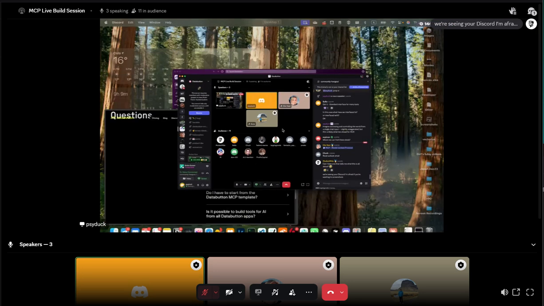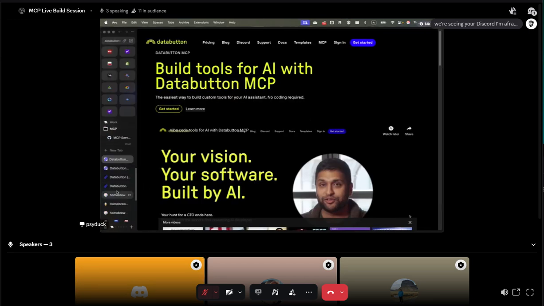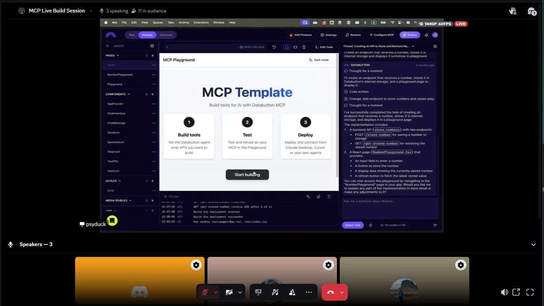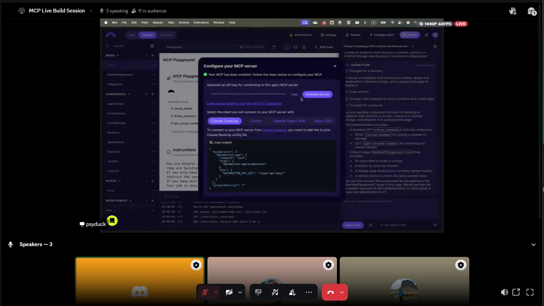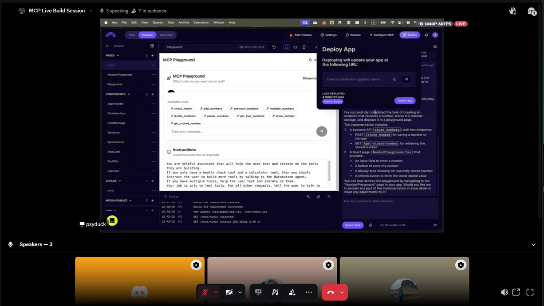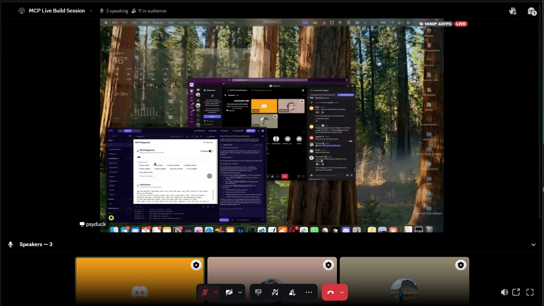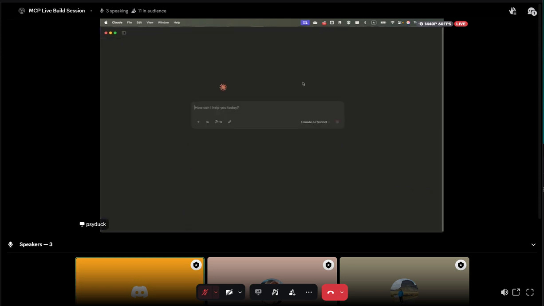Yeah, I wanted to show you this. So once you have everything set up, you configure MCP, you enable your MCP, you hit copy, you save it to your Claude client, you deploy the app, then you can head over to Claude and start a new chat.